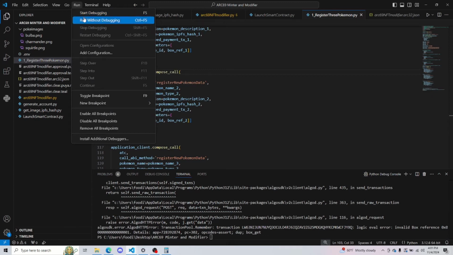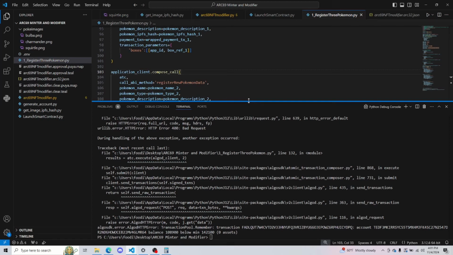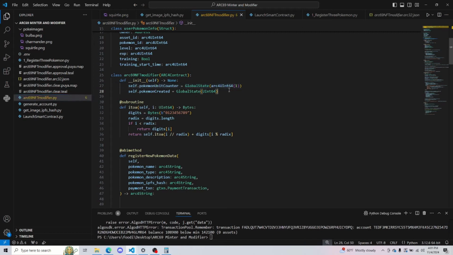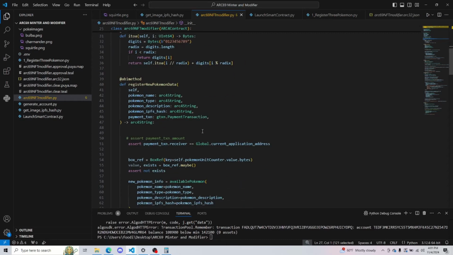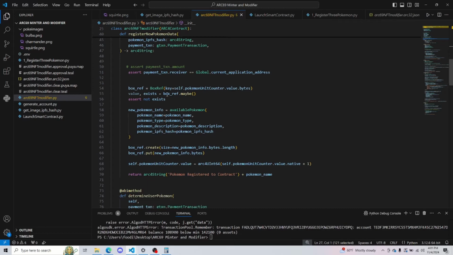And now we should see that we have the proper box reference and accounts. So this is the application account. The balance of 108,900 is less than 142,100. So I'm pretty sure we calculated the box cost correctly, but it doesn't take into account the global states, I believe. So this is 8 bytes for the name.